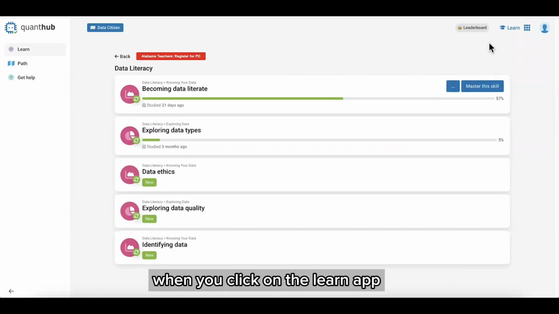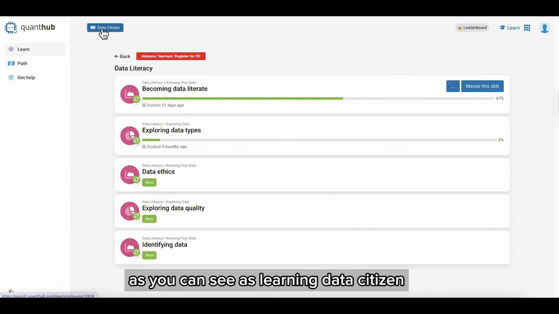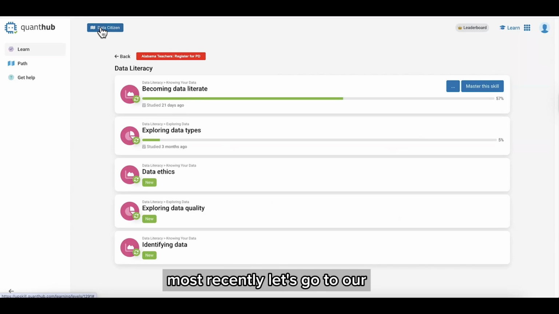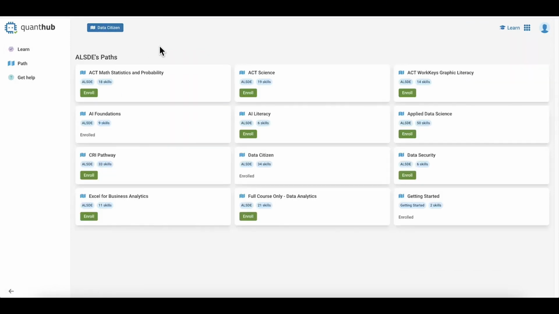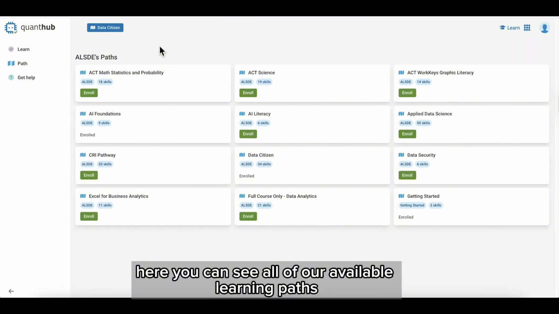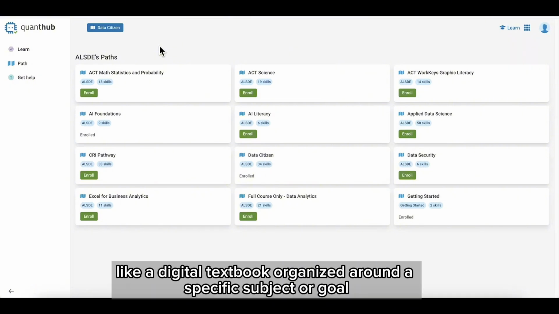When you click on the Learn app, you'll be dropped into your most recent learning path, as you can see, learning Data Citizen most recently. Let's go to our whole view just for a second. Here, you can see all of our available learning paths. Think of each learning path like a digital textbook, organized around a specific subject or goal.